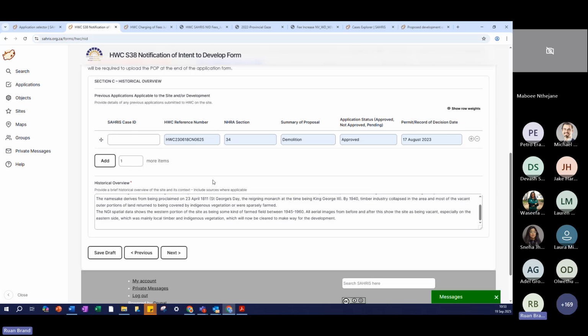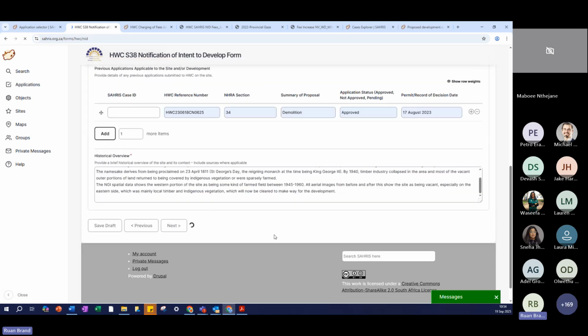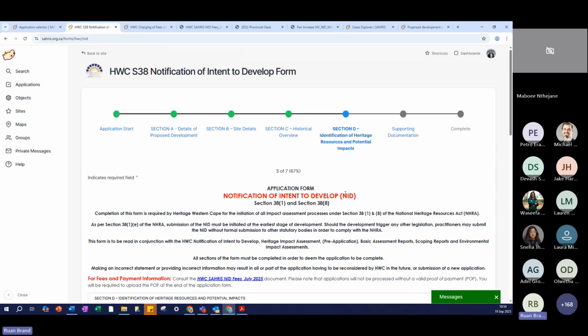Many of you will do heritage screeners, or what SAHRIS calls a heritage scoping, and I'll show you where to upload that. This is just a brief text-based way of capturing some of that information so that it's quickly accessible for officers to view and use. Once you've filled that in, you can go to the next page, and you'll get to the identification of heritage resources.